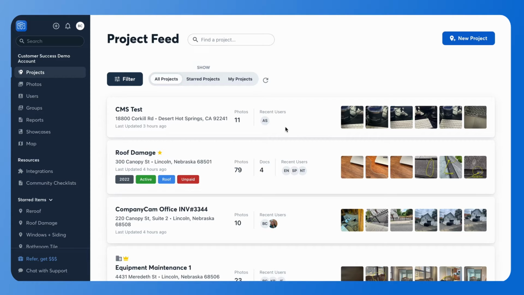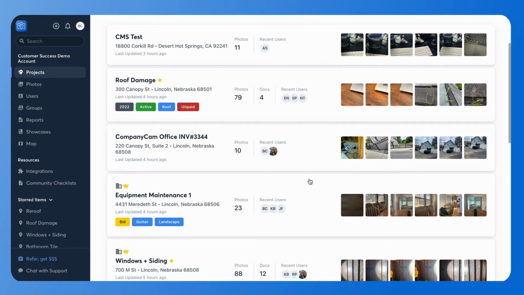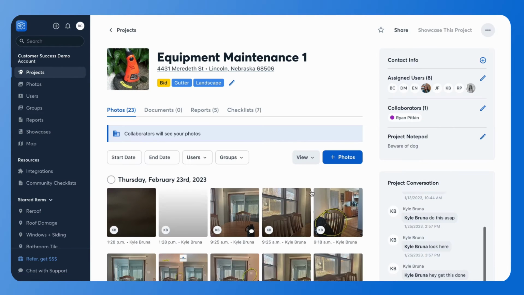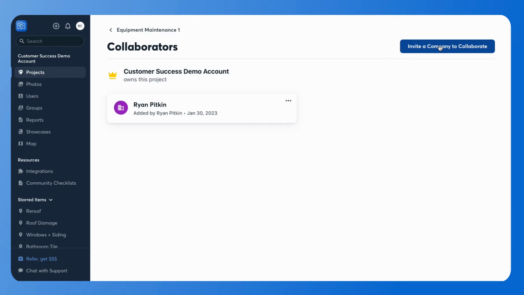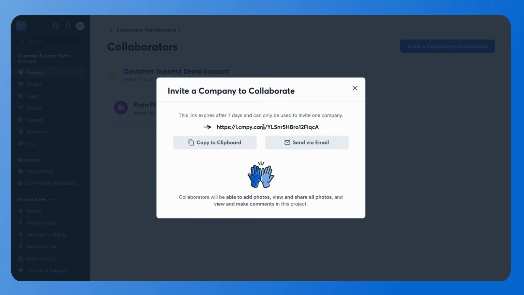To invite a collaborator, log into CompanyCam and choose the project you'd like to collaborate on. On the right-hand side of your screen, you'll see Collaborators, then Invite a company to collaborate. To send the invite to collaborate, you can copy this link and send it out via text message, or you can send this via email.